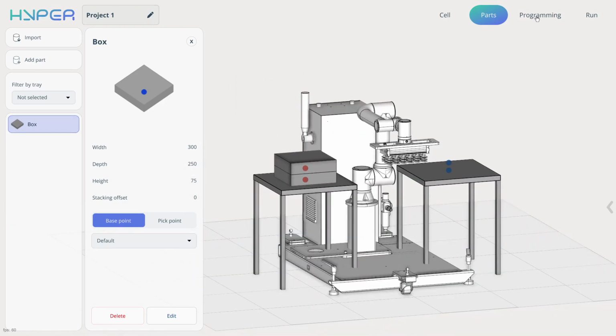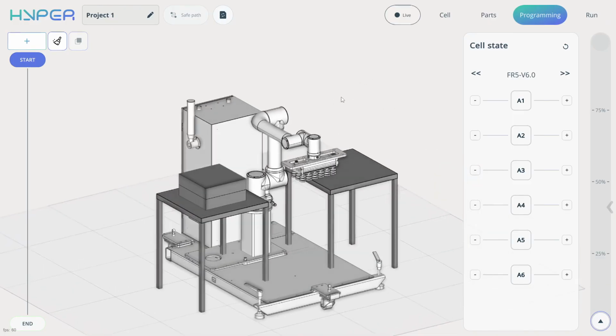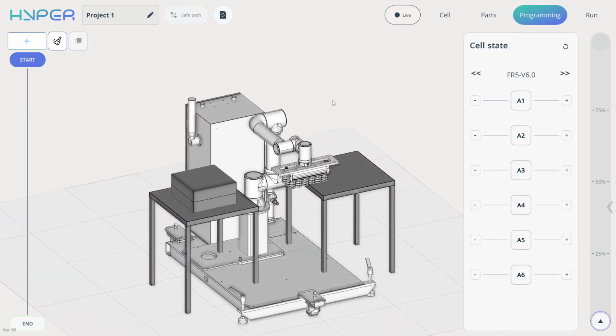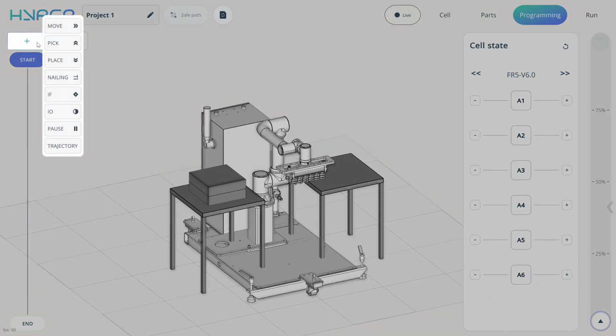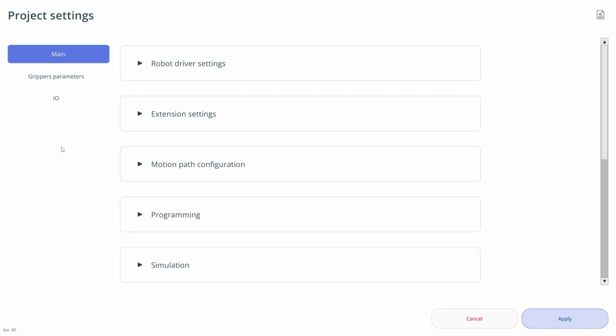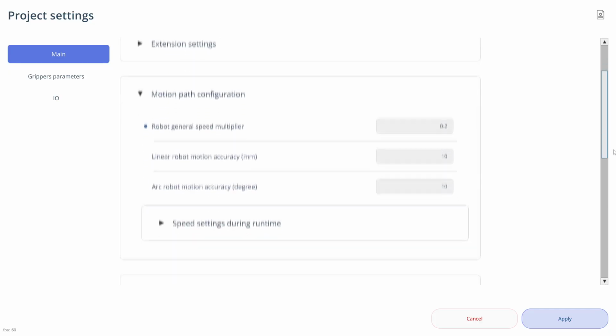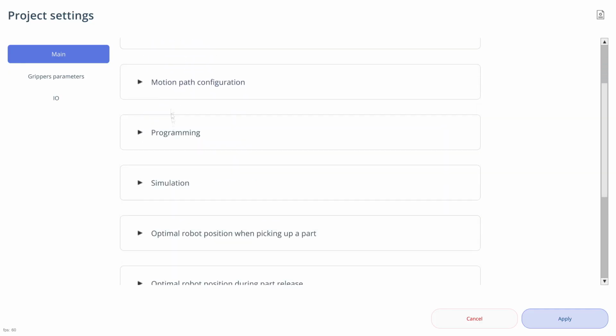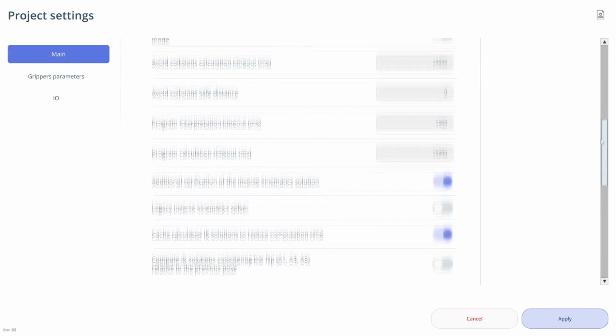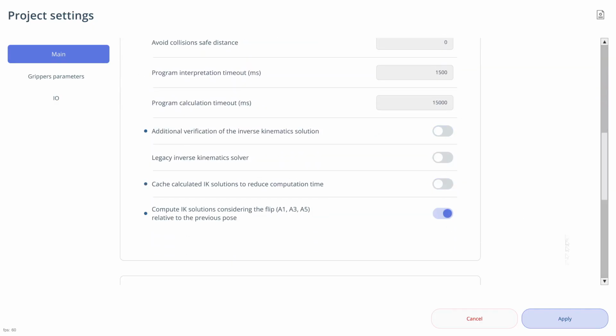For that, we need to switch to the Programming tab. This tab is responsible for debugging our program and adding commands. In this window, we can use the following commands. Before starting, we need to set up the project and robot parameters in order to connect to it. The next parameter controls the robot's speed. And it needs to be adjusted. In the Programming tab, we should configure it as shown, then press the Apply button.